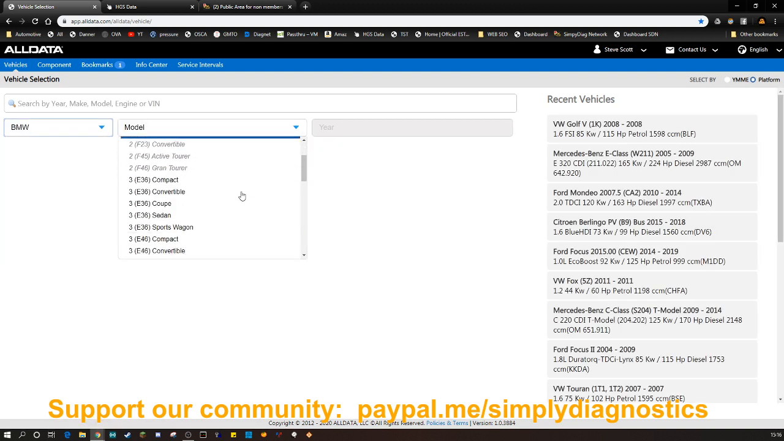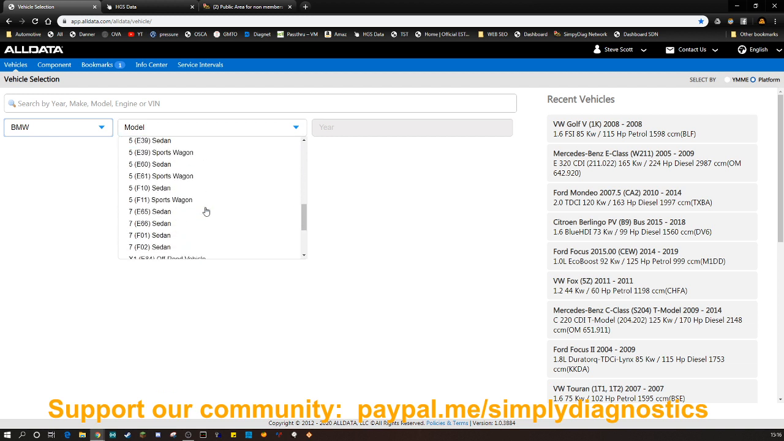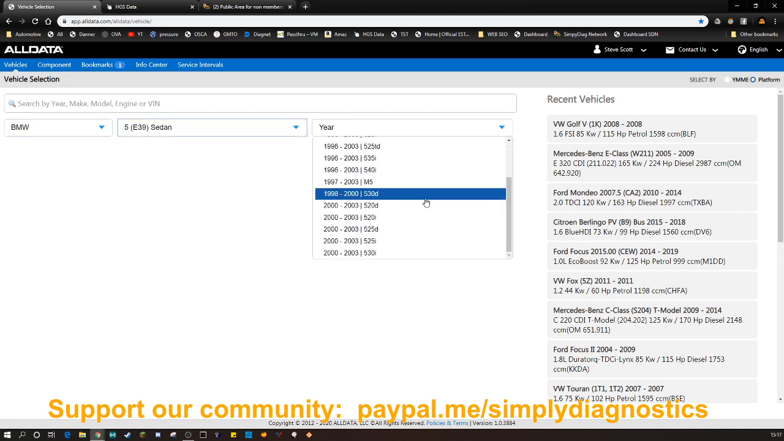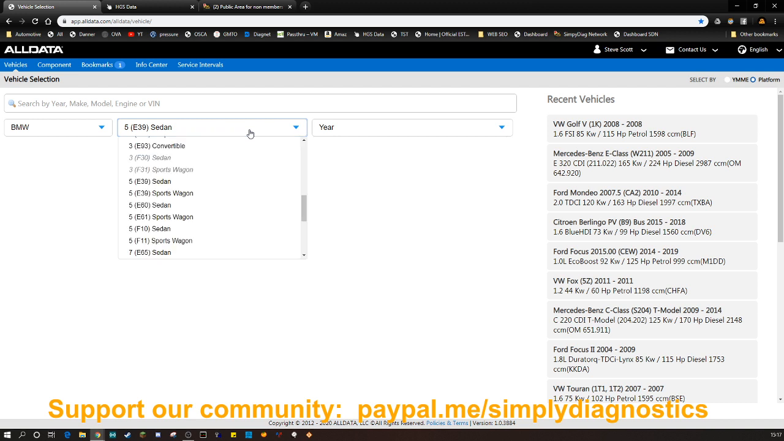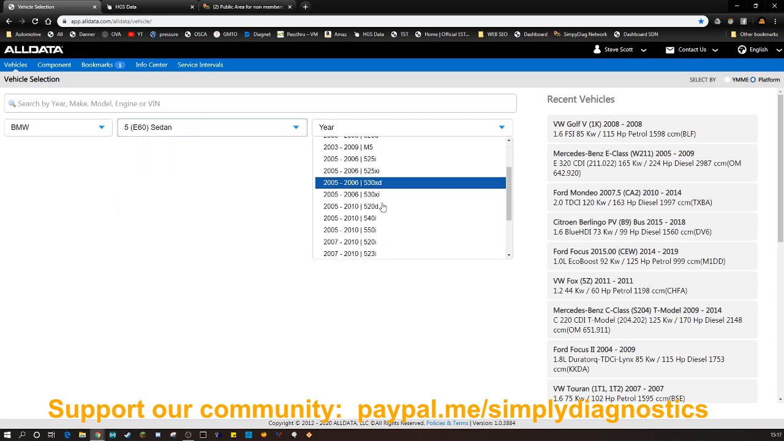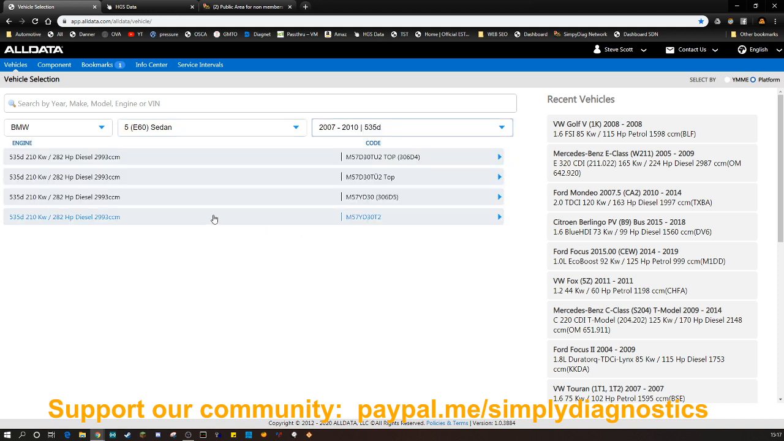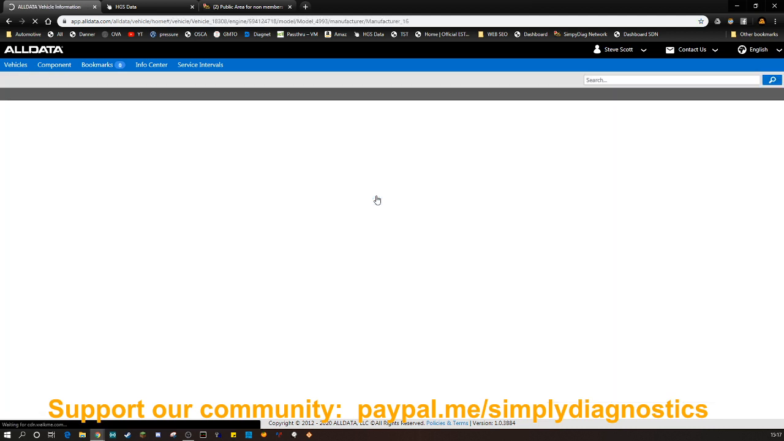BMW. 5 Series. Not an E39. Let's go for an E60. So let's say 535D for that one.